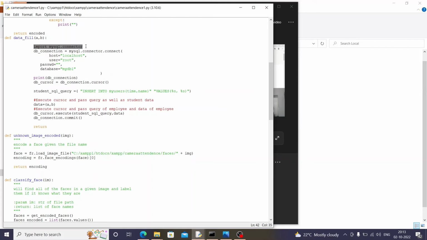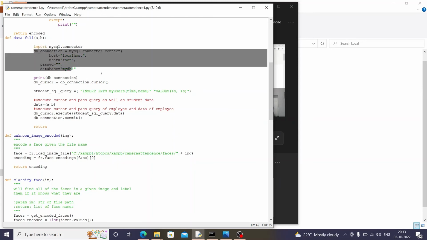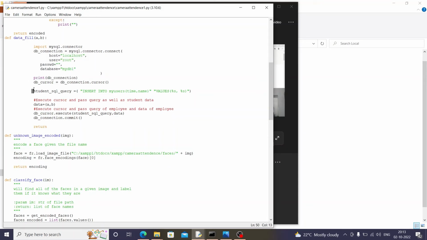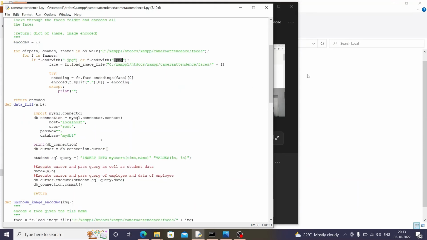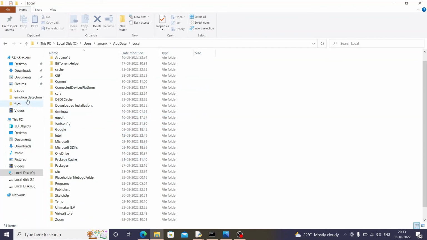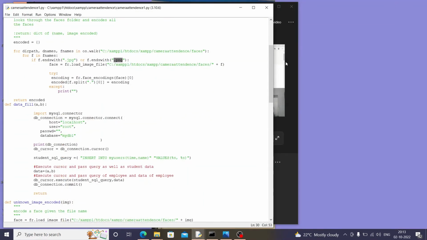Here we import MySQL connector, which is going to connect with MySQL. This much code is used for connecting with the database, and this is the query. This query will be used for updating the database. Here you can also see we are accessing the directory name and directory path, and we are checking that the image file ends with .jpg or .png. We are going to only take that image. So you have to remember that the image which you put inside that file must be either in png or jpg format.